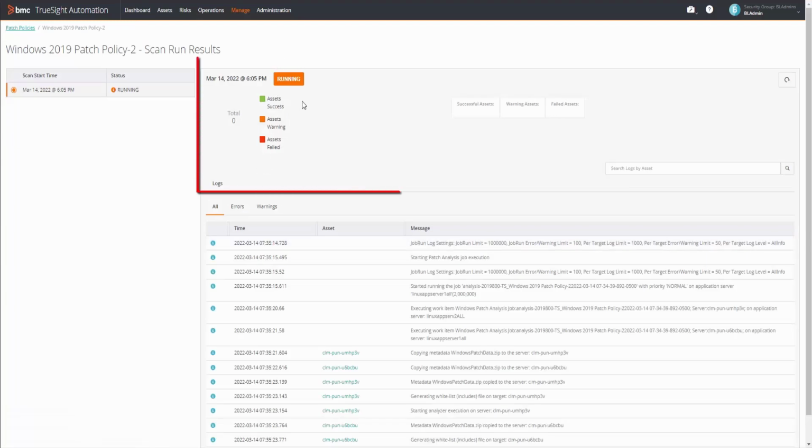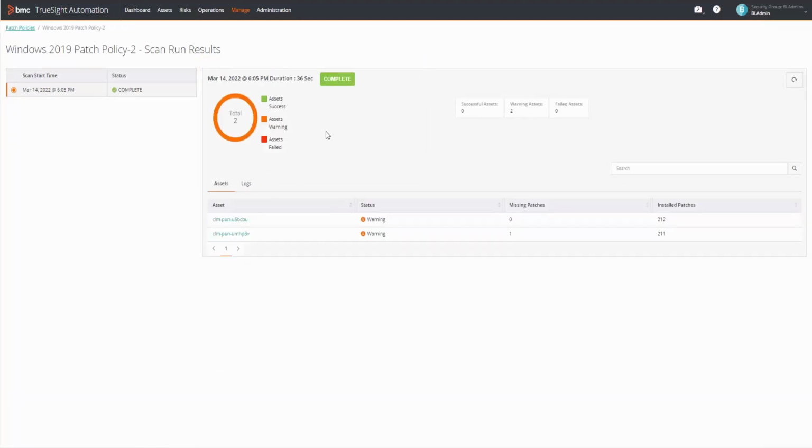We can see our patch policy is running. We can see the patch policy has been completed successfully and we are seeing missing patches as well. So now let's create a remediation operation by using this patch policy.